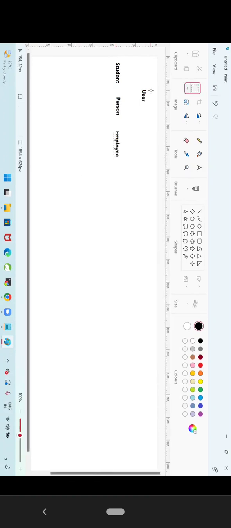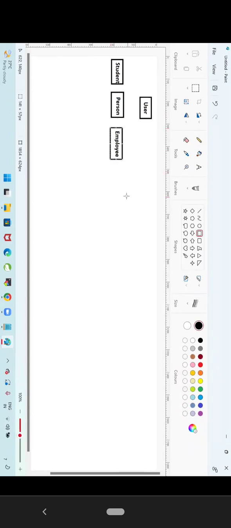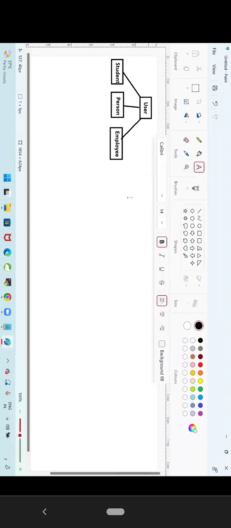Can I say student, person, employees are users? Can we say they are users? Yes. Here, how will we represent the relation? Student is a user, person is a user, employee is a user. So the type of relation will be represented: student will extend the properties from the user, person will extend the properties from the user, employee also will extend the properties from the user.